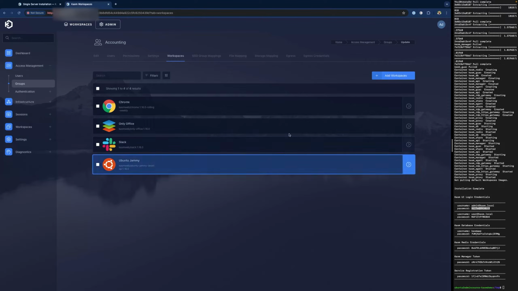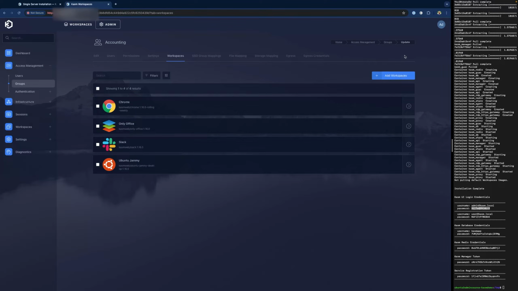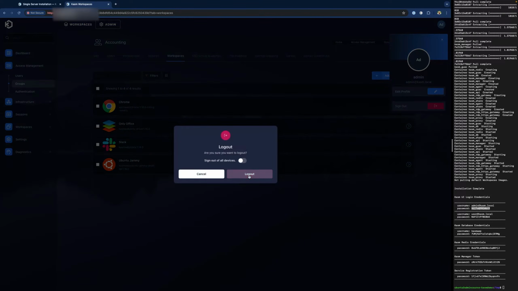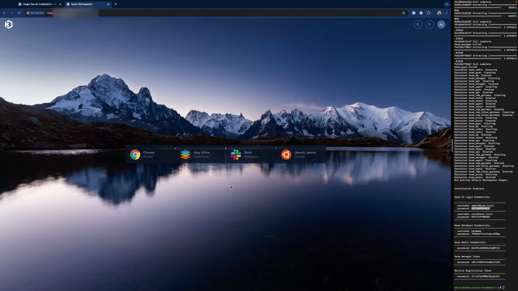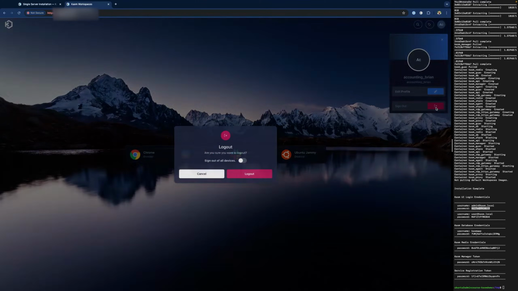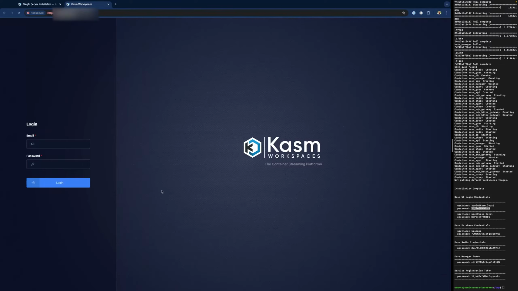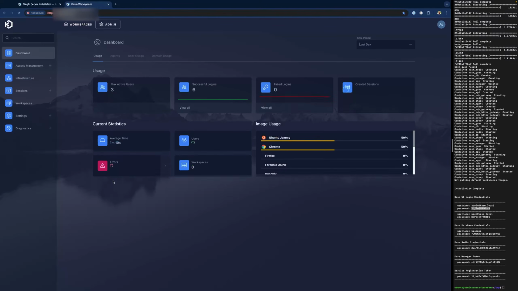Now let's log in again as Brian and see what we have available to us. And there you are. We have Chrome, OnlyOffice, Slack, and Ubuntu Jammy. We'll sign out and go back in as admin.